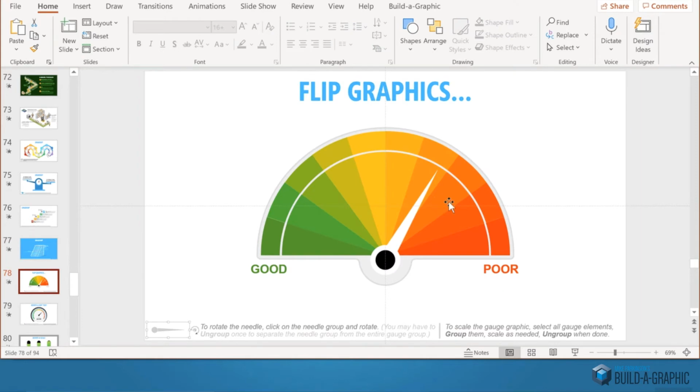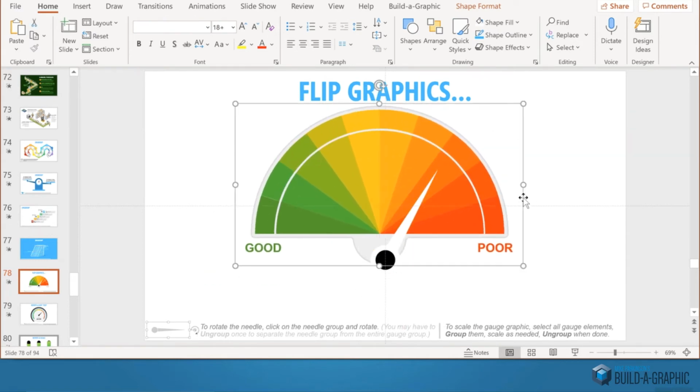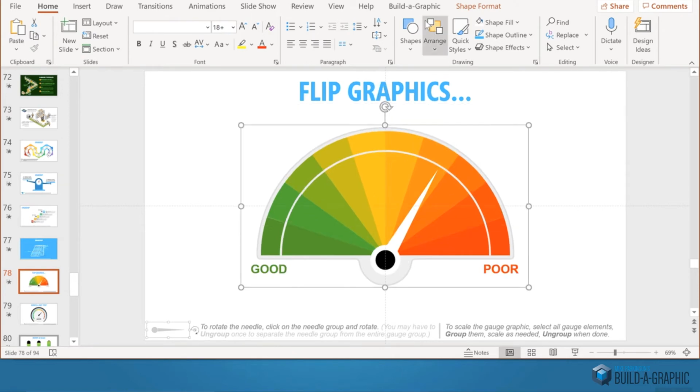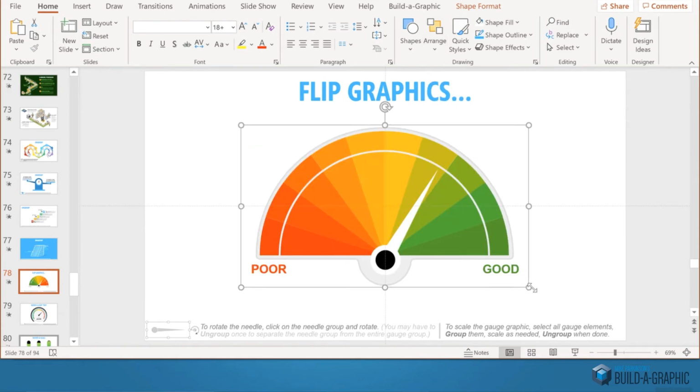Another cool technique is, let's say I want the red side to be on the left and not the right. You would select your graphic, make sure this piece is isolated, and then choose Arrange, Rotate, Flip Horizontal. Now notice red is now appearing on the left side versus the right. If I undo, you can see that it goes from green to red and vice versa.